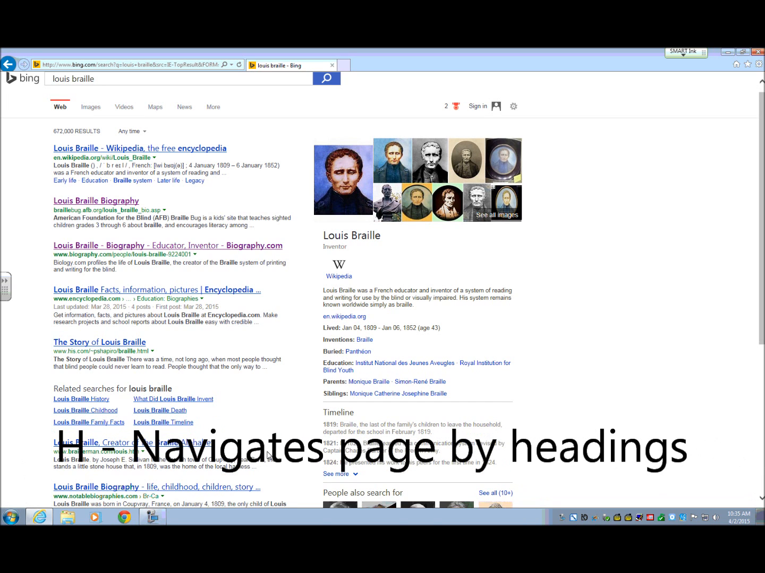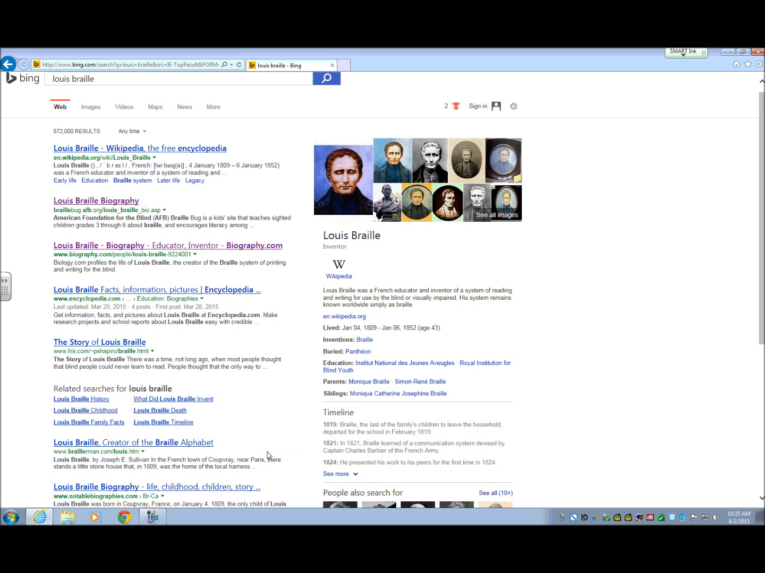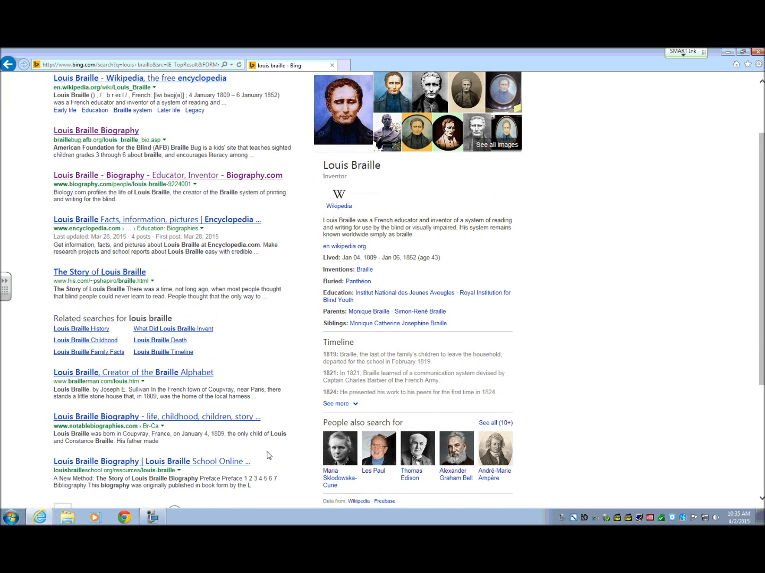Bing heading level 1 link. Now this says Bing heading level 1. This is the main heading of the page. If you were to hit Enter on this, it would take you to the Bing homepage, and basically you'd be at square one again. So I'm going to hit H again. List with 10 items. Louis Braille Wikipedia, the free encyclopedia. Okay. Link heading level 2. This is the first link in that list, and it said that there were 10 links.